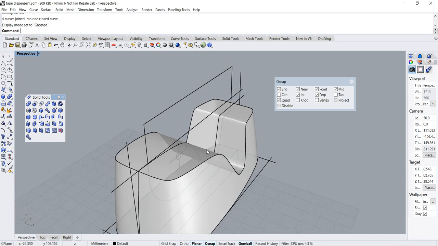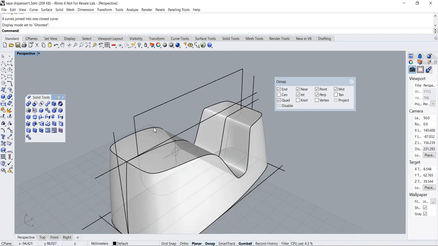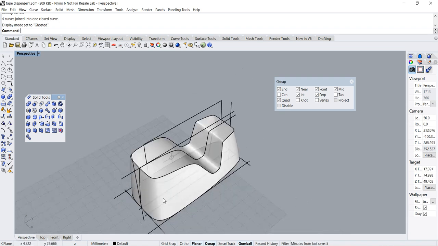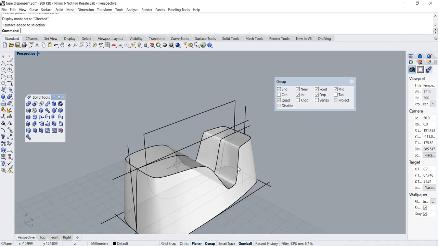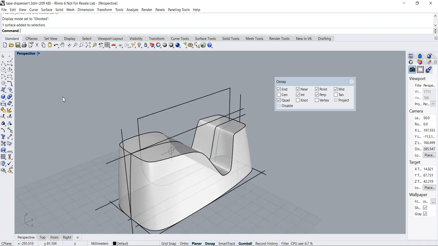Now I'm going to create a solid extrusion from this and use the subsequent extrusion as a cutting object to remove this region of the main model. To do that I can go to the solid tools and use the extrude closed planar curve. So I'm going to use this.